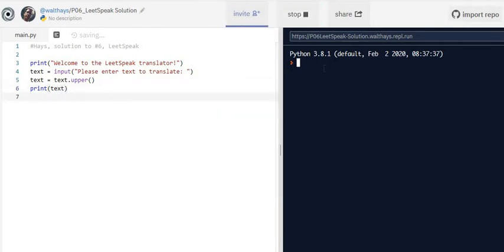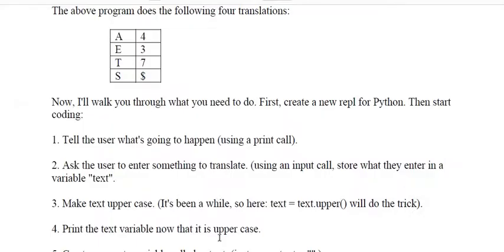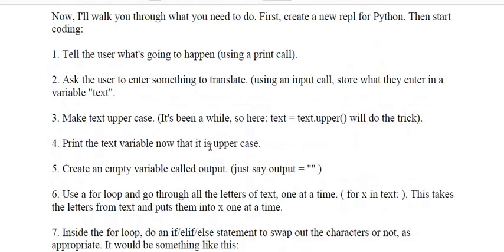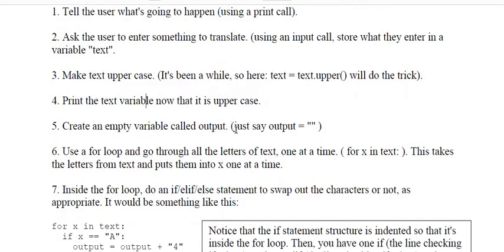So let's just run this. Welcome to the LeetSpeak translator. Please enter text to translate. Hamster, and there's hamster, all uppercase. All right, back to the instructions. So we just did line 4, print the variable. Create an empty variable called output. So say output equals that. And then use a for loop and go through all the characters one at a time. So you're going to say for x in text.